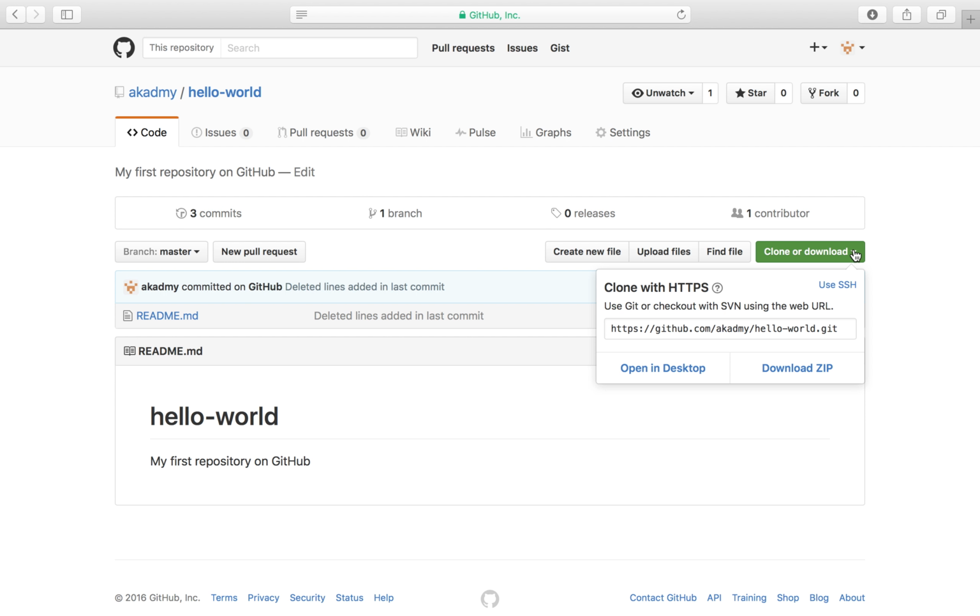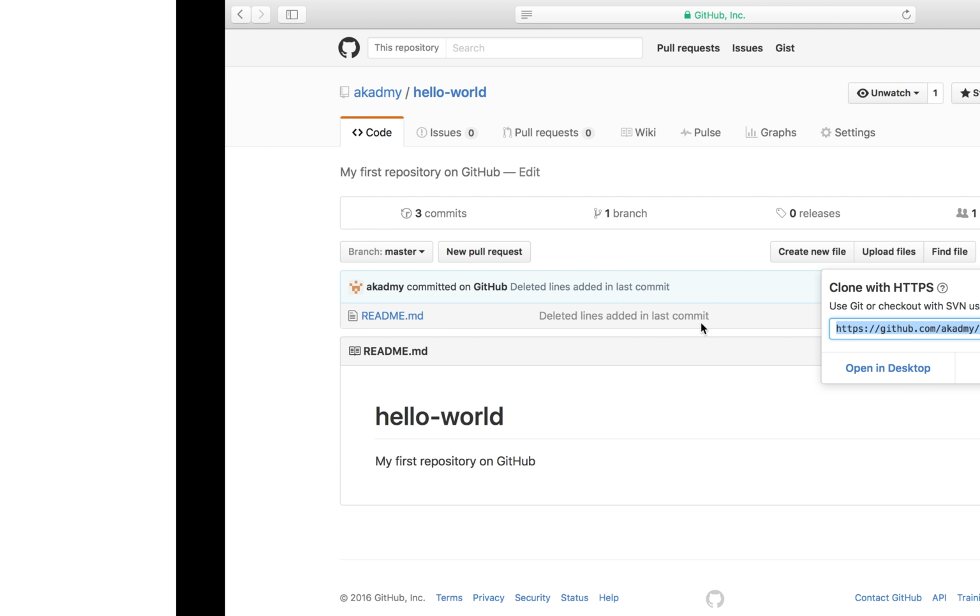So all the expert developers and people who are experienced in this domain, they prefer working only and only on the command prompt, right? So here you can see one of the links. This URL is a link to our hello world repository on GitHub. Copy this link, go back to your command prompt.